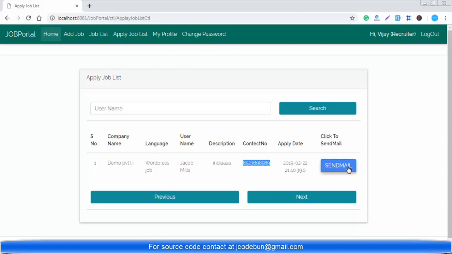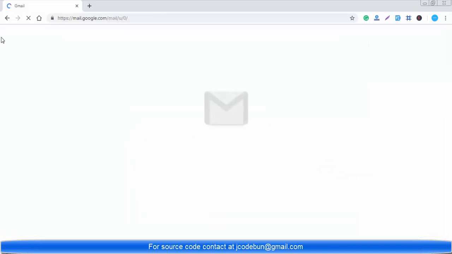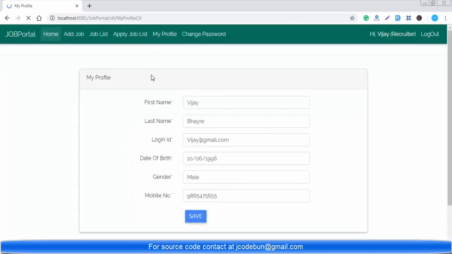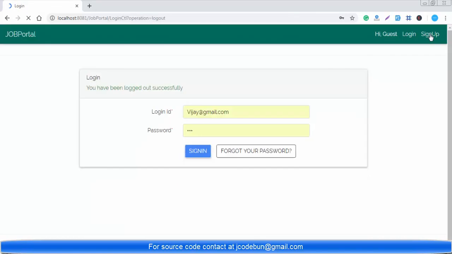who applied for the job. If as a recruiter I want to send a mail, he can send a mail to the employee, so it will directly redirect to your mail. And you can search which job has been applied for, like this. And you can check my profile as well. You can change the password. And the recruiter is done.